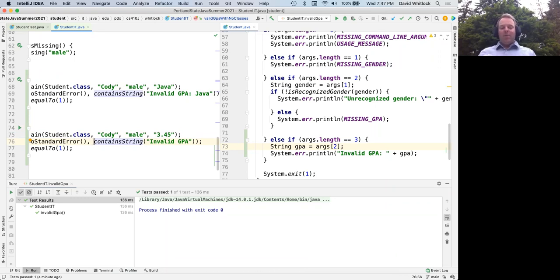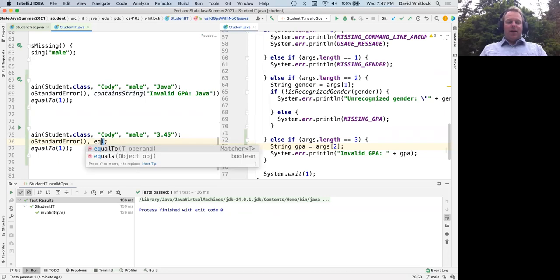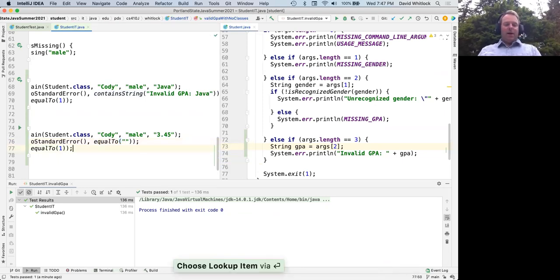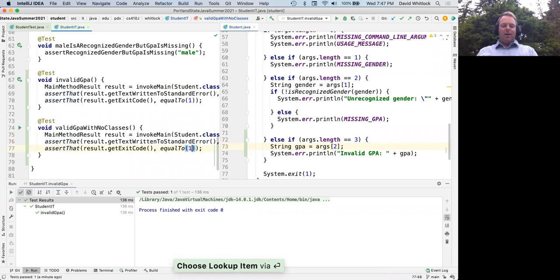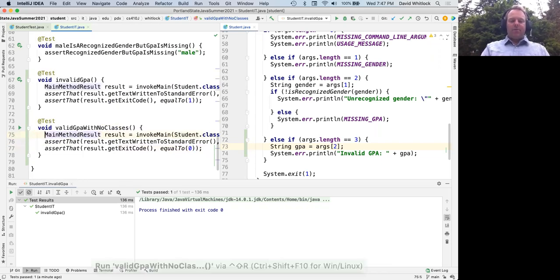Oh, actually, wait a second. In this case, we don't want anything. Nothing should be written to standard error in this case. So then we should say equal to the empty string, and here we should have an exit code of 0 because we're happy.